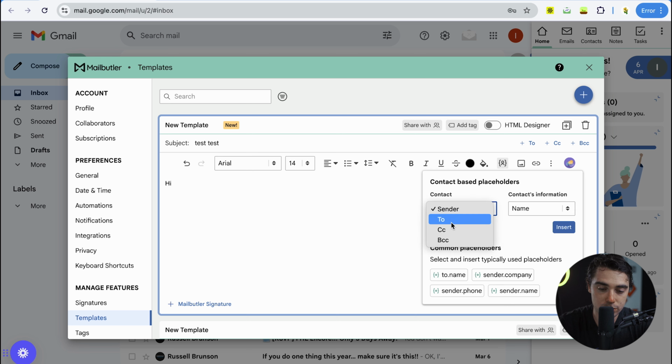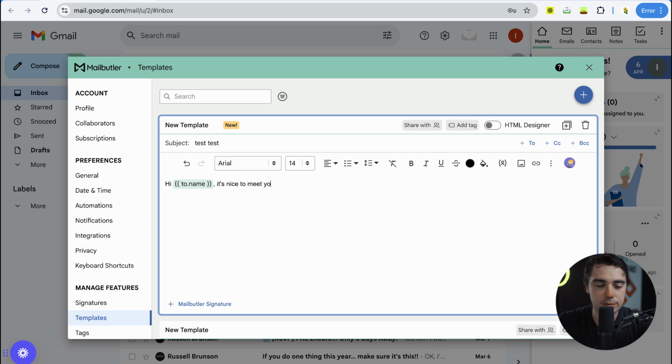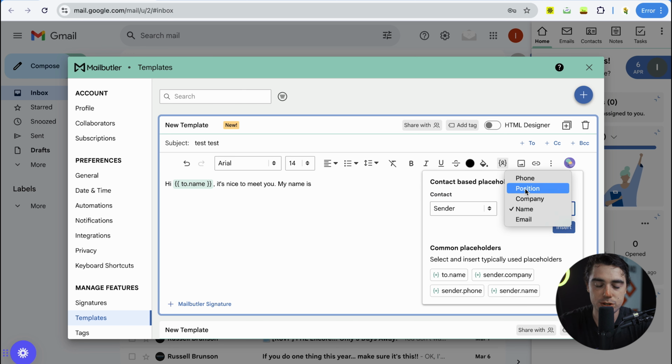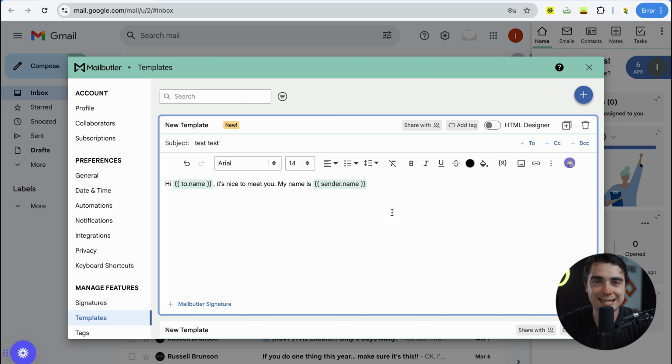So hi to name. So right, it's going to be their name. Insert. It's nice to meet you. My name is boom, sender name or sender company position, right? You guys get it. And that's how you adjust these templates, and you can make it more customer support friendly, sales friendly. There's so many different case scenarios you can use this for.